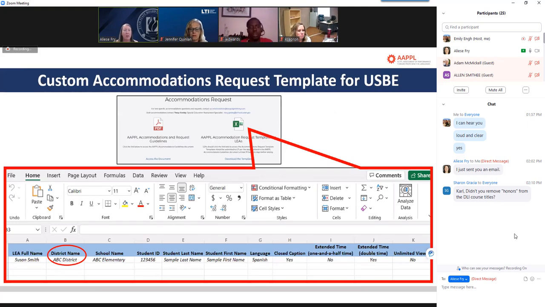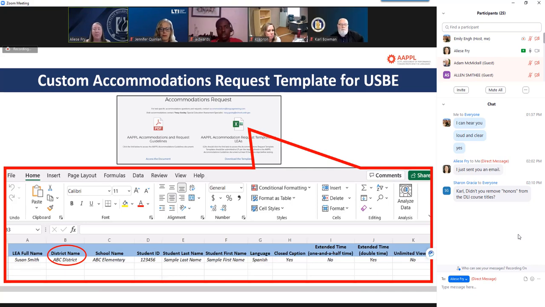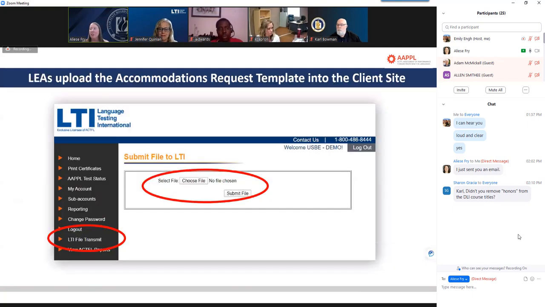There is one enhancement here that's a little bit different from prior years. You'll notice that column B now includes the district name. So not entirely too difficult as far as enhancements go, but just know that that's a change from last year, that the district name is also going to be required on that document before you upload it to the client site.